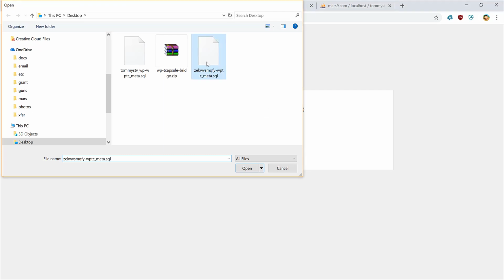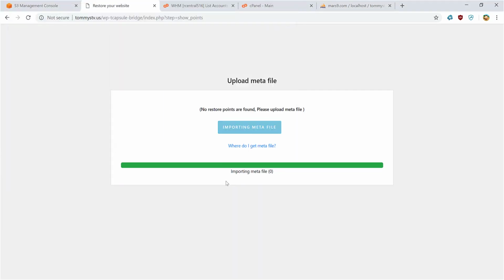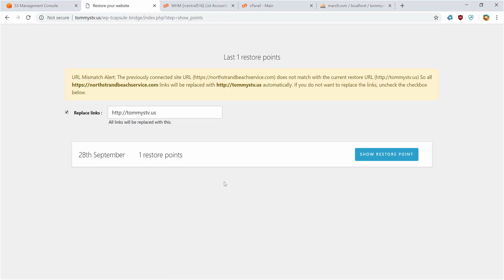Try the other meta file just to see if it does anything. Yeah, it loads that one, but we'll restore this site. As you can see, there's numerous issues with this. It just simply does not work, the bridge file does not work. I would highly advise you try it on a demo site before I tried it on my own, like I have.